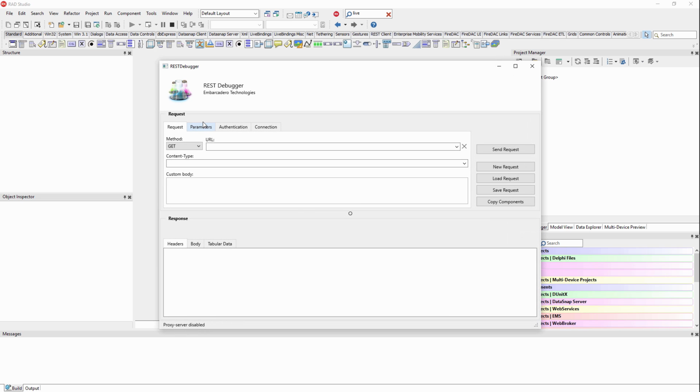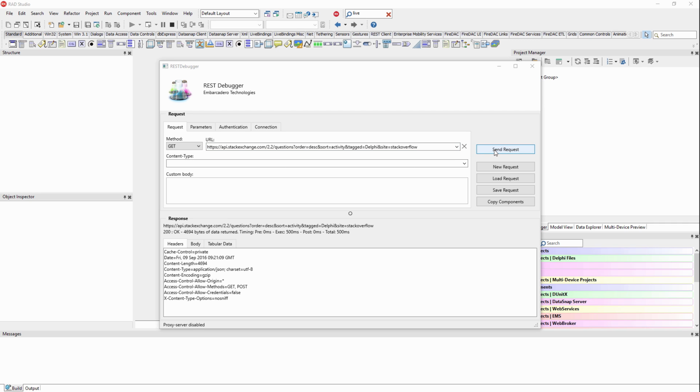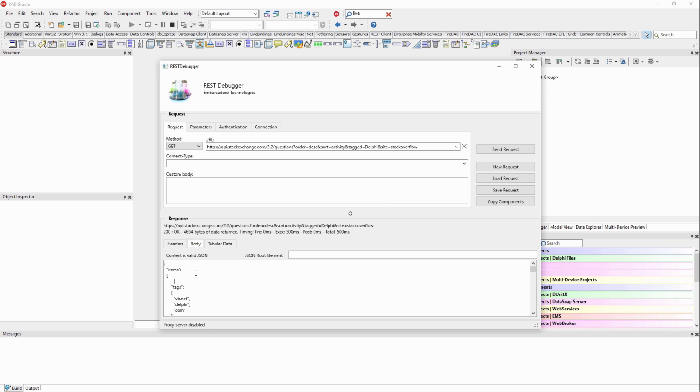So this is the REST debugger. I'm going to come in here, and I have a URL already on my clipboard that's for the Stack Exchange API. And this just says I want to get items tagged Delphi from Stack Overflow. Hit send request. Now, one thing is that this actually came back as compressed data, but this automatically is able to decompress it for us.